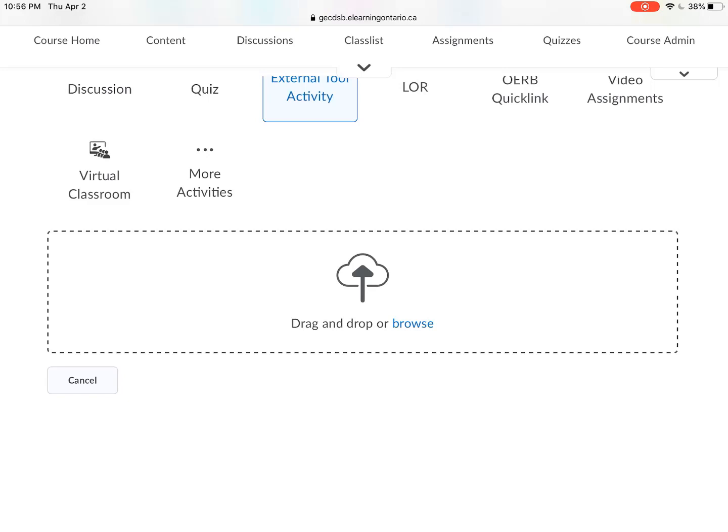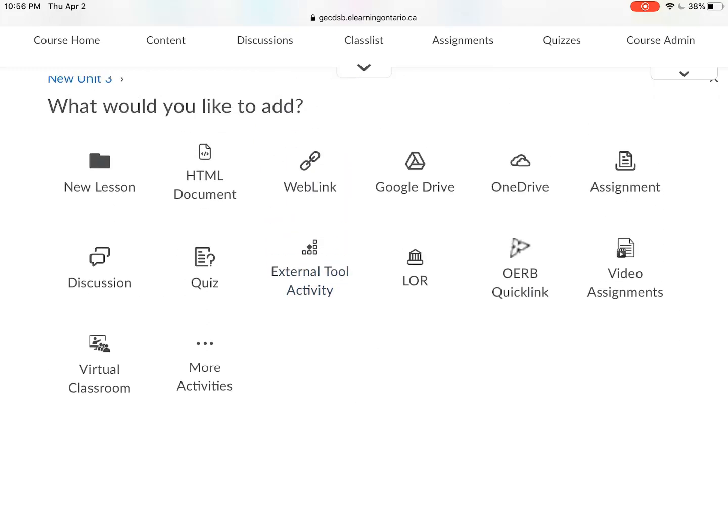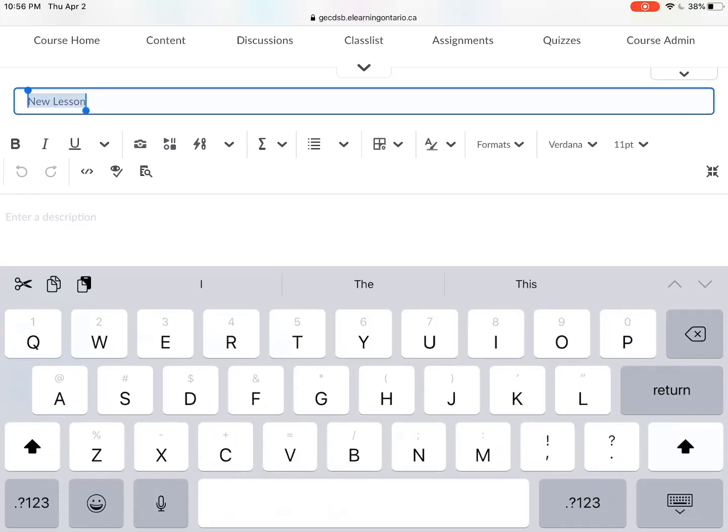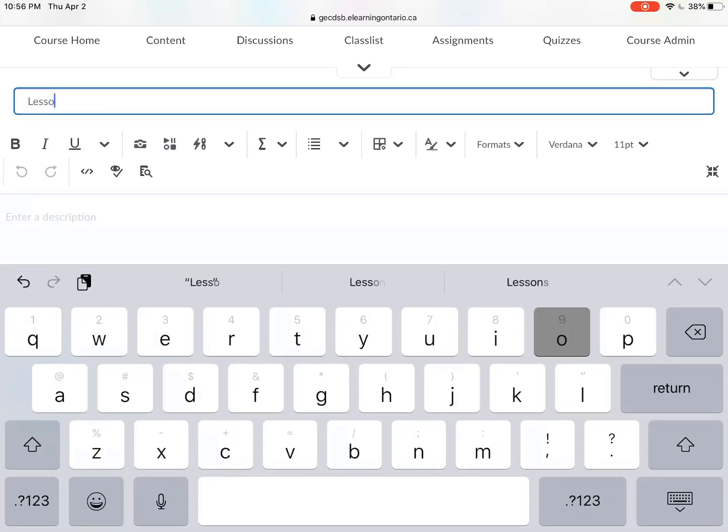So if you have files on your computer that you want to load in there for, say, Unit 1, you can drag them right in there and they'll just show up. Another option, if you really want to be organized, inside of this new unit 3, you can select new lesson and call it just lesson 1.